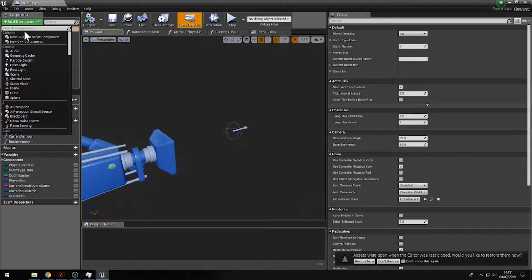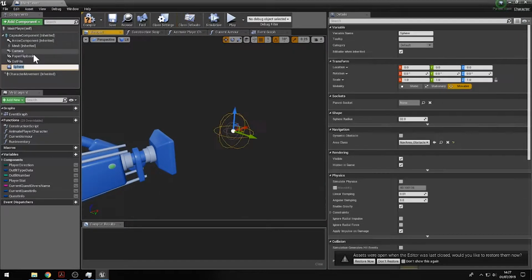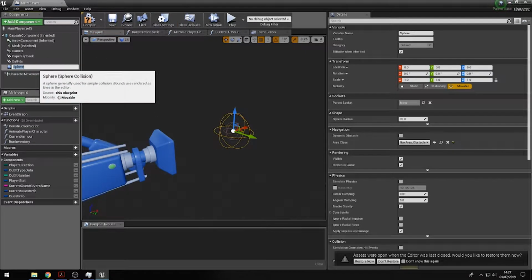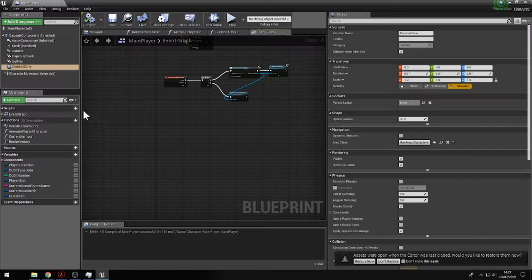In this case it's going to be a component, a sphere collision, and we're going to call this combat zone. Here we go. So the idea is that anything that goes into the combat zone will allow us to attack that object, or basically allow us to do damage towards that object.